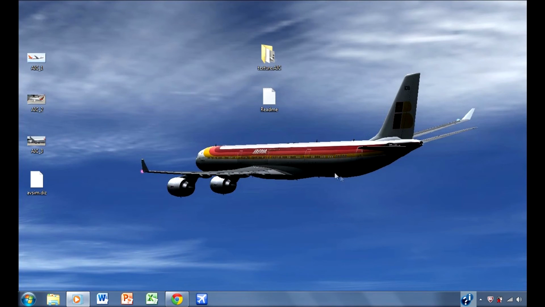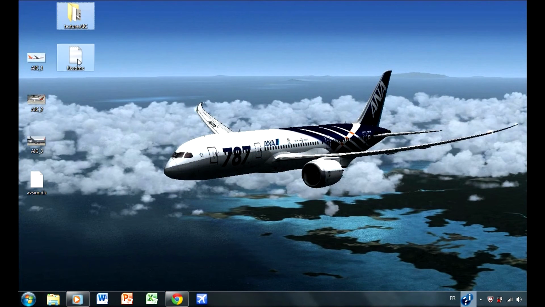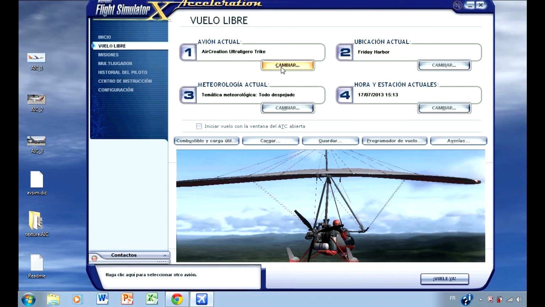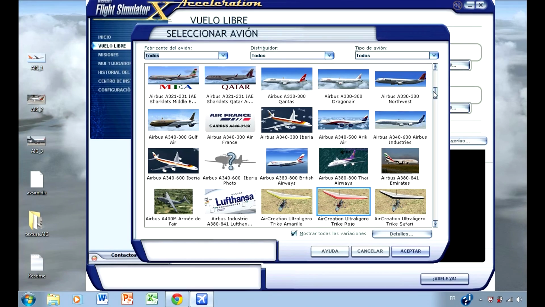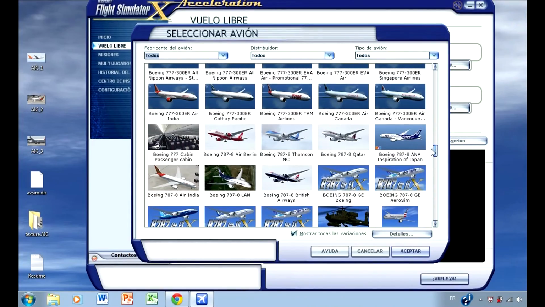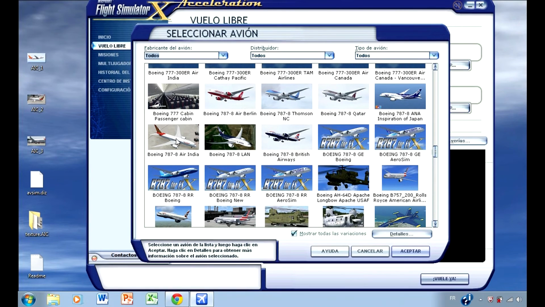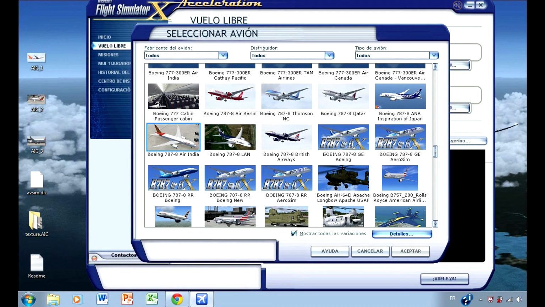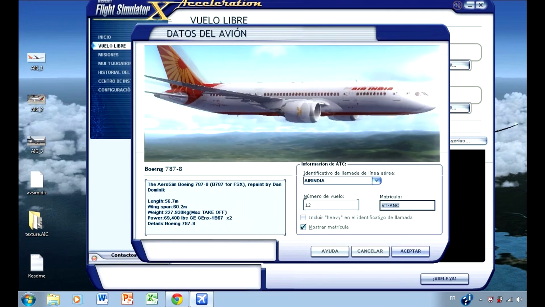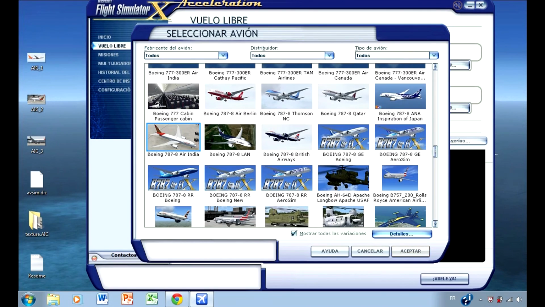Now I'm gonna show you the texture in the sim. So here is the sim, Flight Simulator X, and the plane. Okay, here it is. Searching. So here it is. Details.